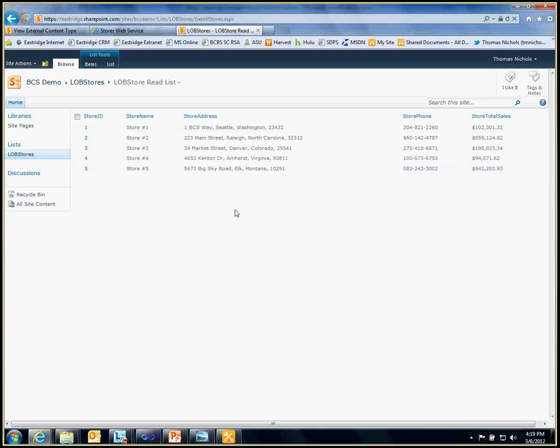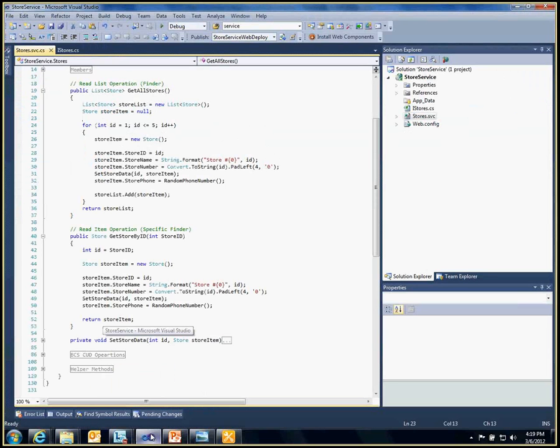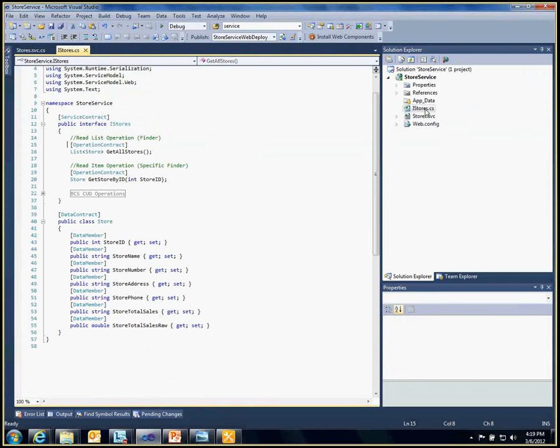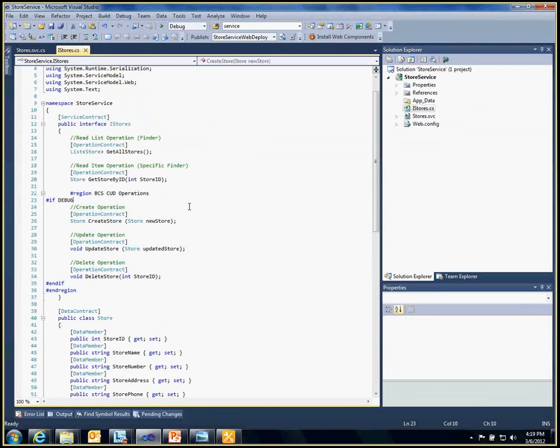Another common question I get with business connectivity services is what the method signature should be for your create, update, and delete operations. And so I wanted to kind of show you those. If I go back to Visual Studio where we define these two read methods, the other operations you'd want to create typically are your create, update, and delete operations. The create store would just basically take a new store, return a store. The update store just basically takes the new updated store information, doesn't have a return. The delete store, you just simply pass in the store ID and then you delete that store and not return anything for those.